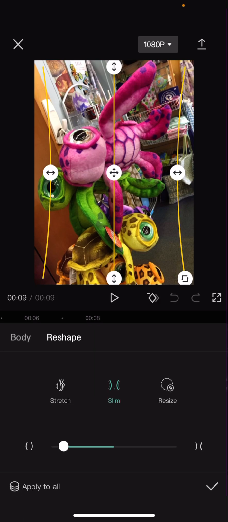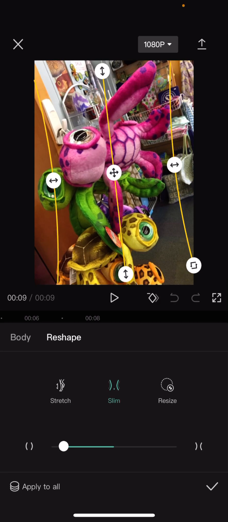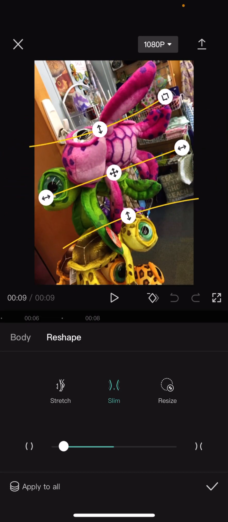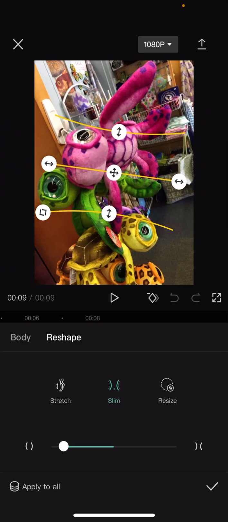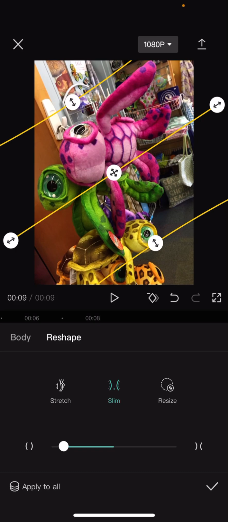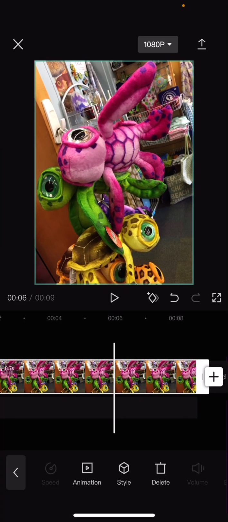And then select the rotation line, and you're just going to rotate it a few times. And then you're just going to press the check mark button, and that's it.